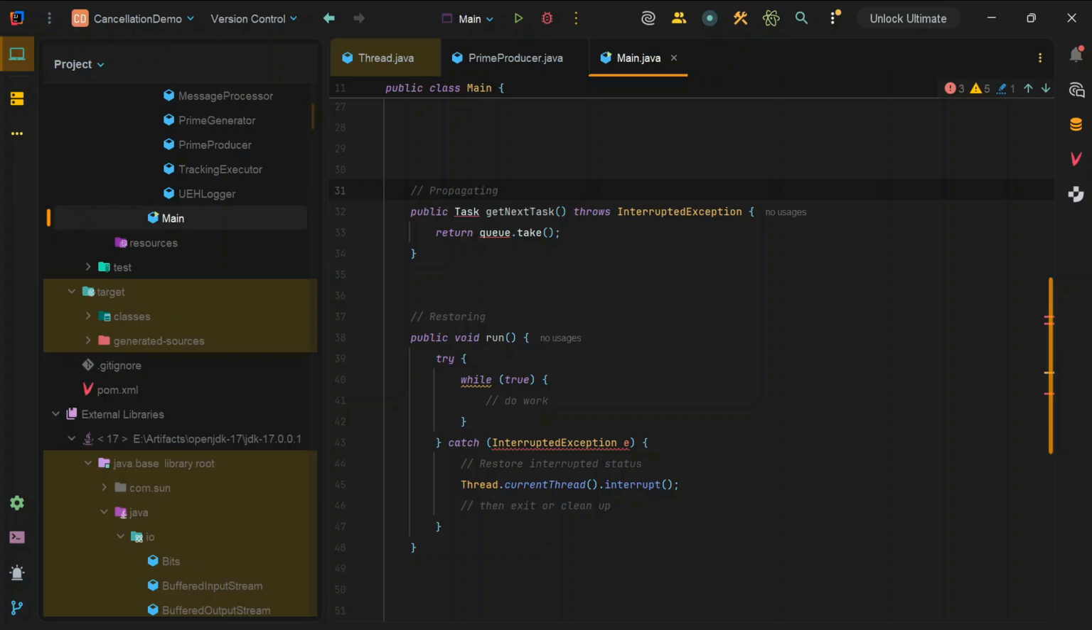Correct? So if you catch an InterruptedException, you shouldn't just swallow it. You should either rethrow it, meaning propagate it, if your method allows it, or restore it by calling Thread.currentThread().interrupt(), which restores the interrupted status. The only time you can safely swallow an interrupt is when you own the thread and you know it's about to die, like our prime producer example. Otherwise, always pass the signal up.